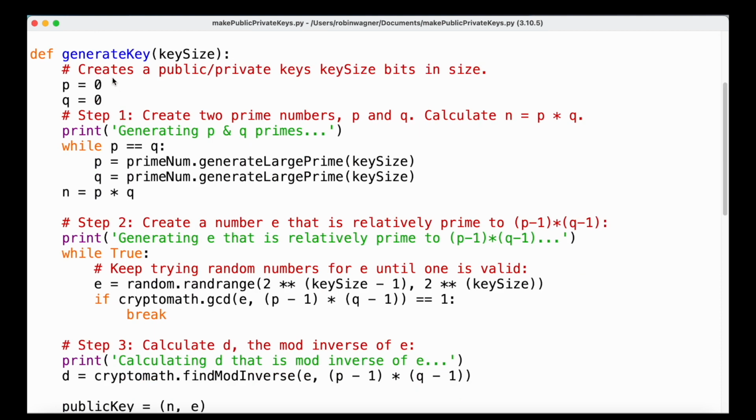Now to generate our key, we have two numbers, P and Q, which are initially set to 0. And then we are starting out with the three steps we just talked about. So we are going to start by creating two large prime numbers, P and Q. And we are making sure that they're not the same. So here we are checking while P is not equal to Q. We are going to use the primenum module we created in the last video. And we are calling generate large prime, passing the key size as an argument and storing that in P. And we do the same for Q.